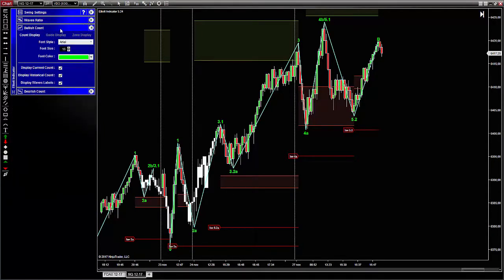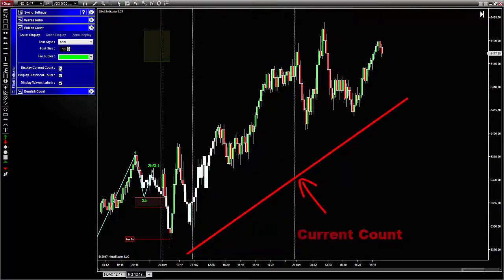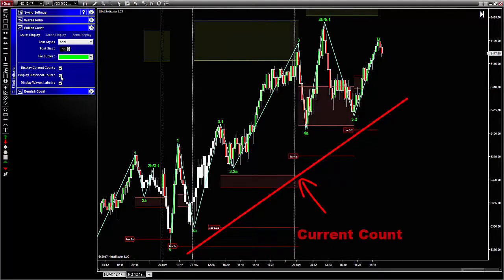In the Count Display tab, there is one important thing to explain, which is new in the NT8 version. You can display or hide the current count, which is always the count on the right-hand side of the chart. The Display Historical Count setting concerns only the historical count. In other words, all counts except the current one on the right.